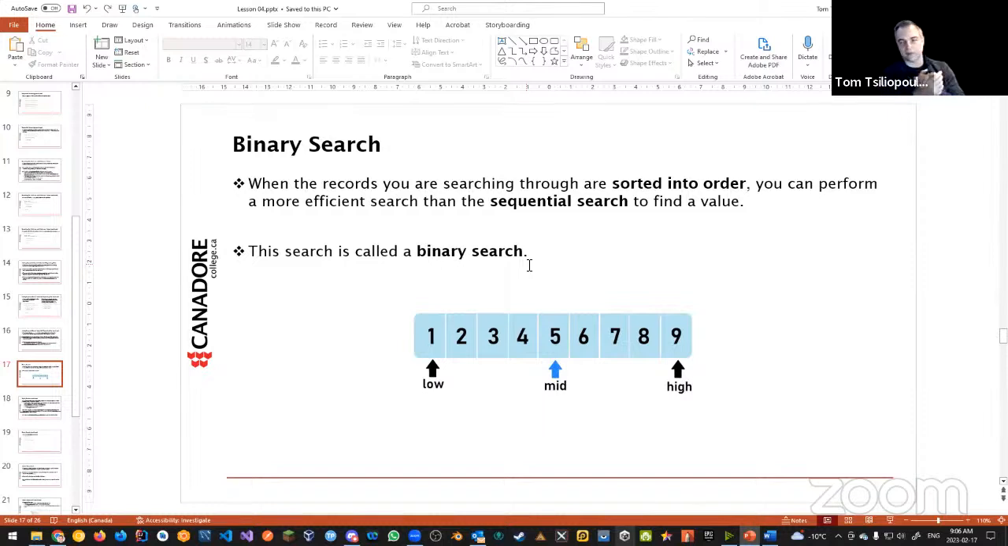So for example, let's suppose I'm looking for a number like 7, and I'm playing a game with a friend, and I've got numbers from 1 to 9.